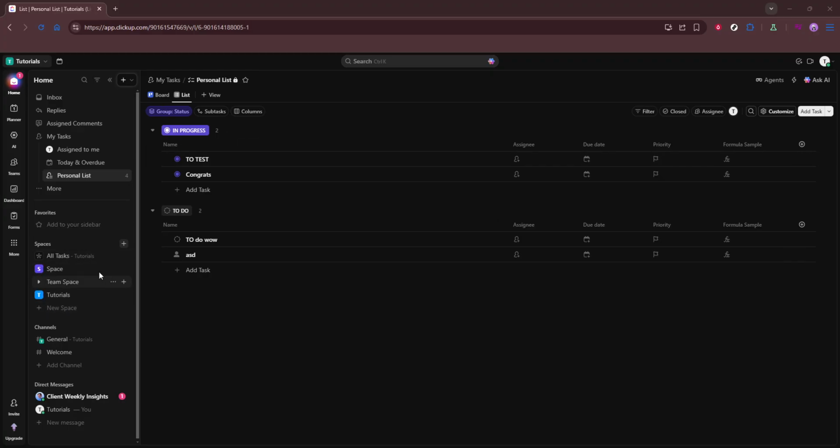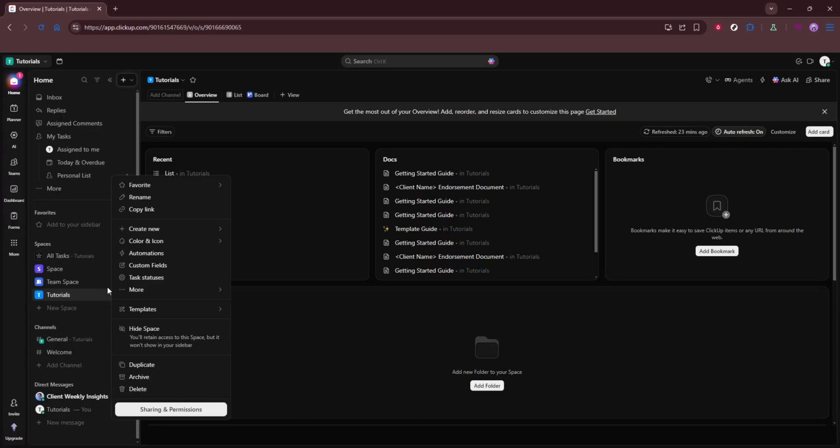This could be a brand new space or an existing one dedicated to operations, clients, or internal projects. Open the space settings. This is where you'll control structure and features for everything inside that space. So it's the right place to start if you want a consistent setup across folders and lists.